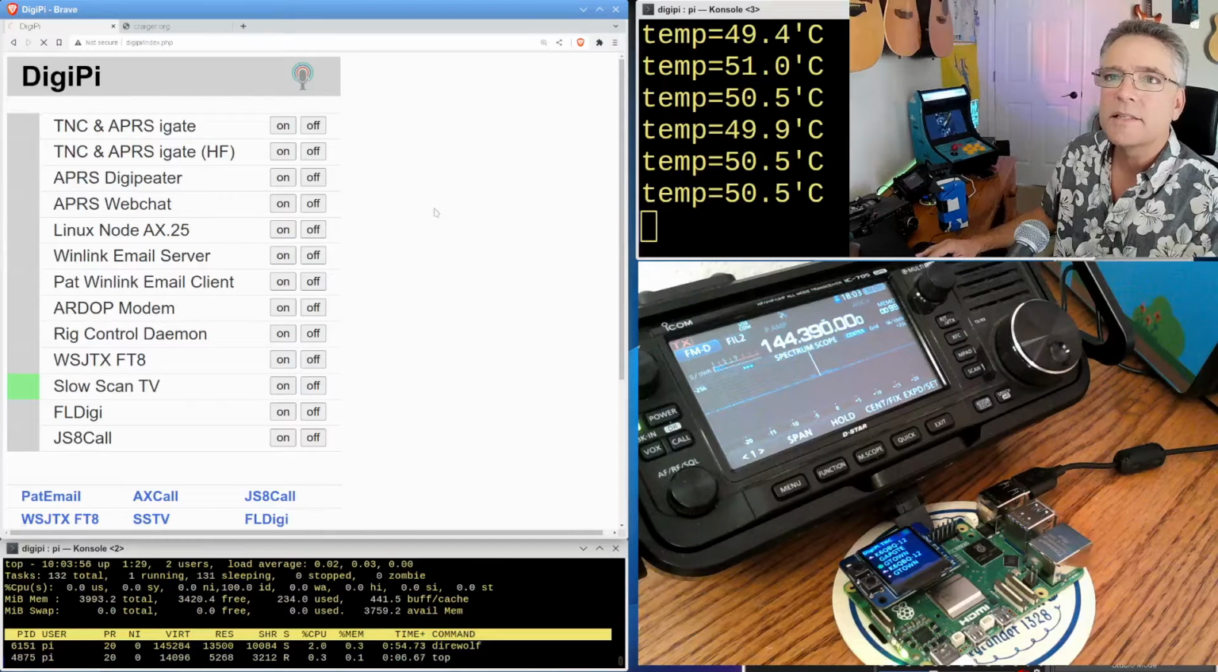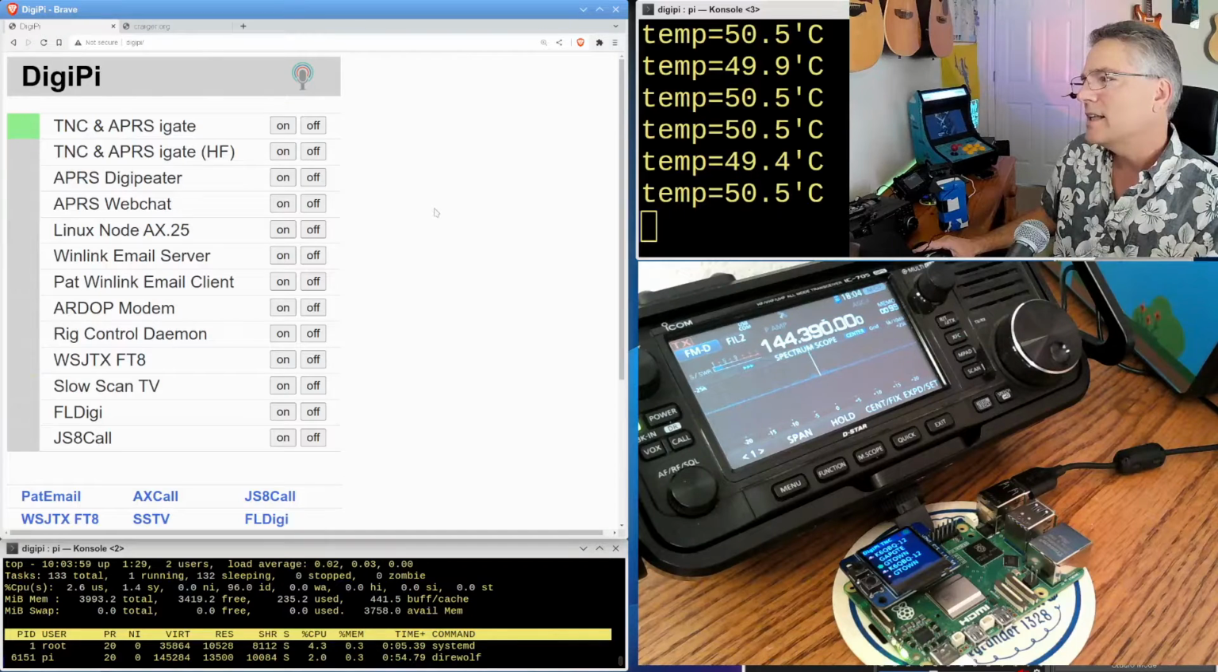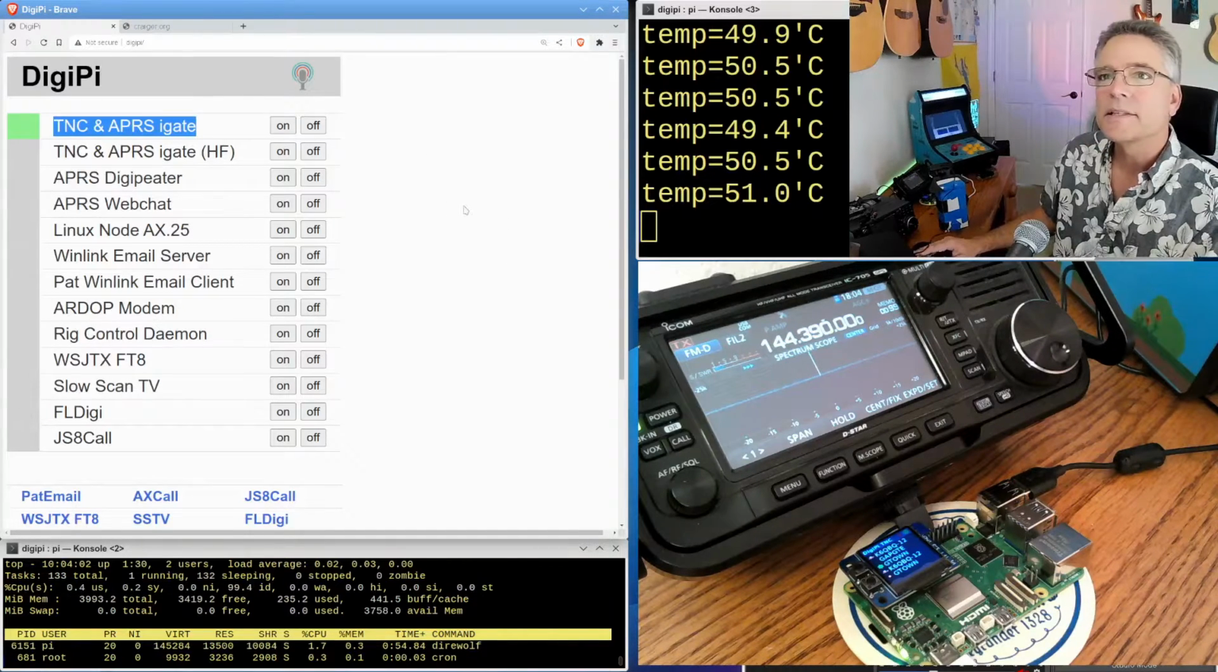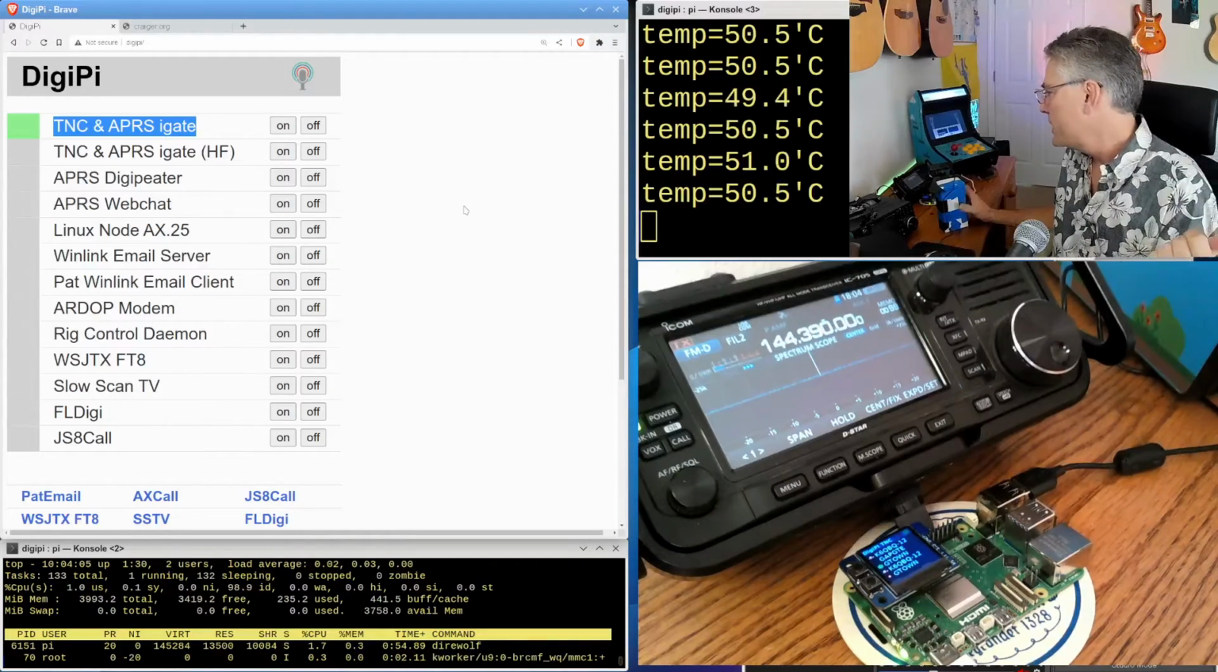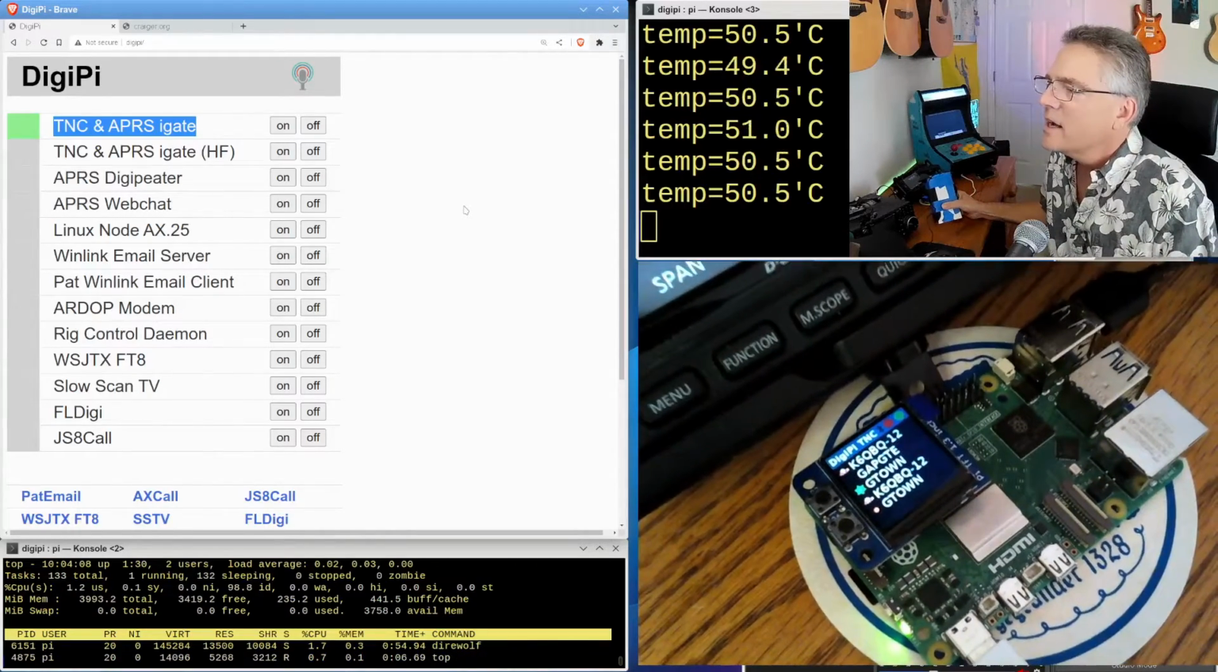So this is the DigiPi home screen or management interface. We can see it's kind of idling. It's not idling. It's actually doing TNC duty right now. So we can see it's on TNC and APRS iGate mode right now. We can see that on the screen.